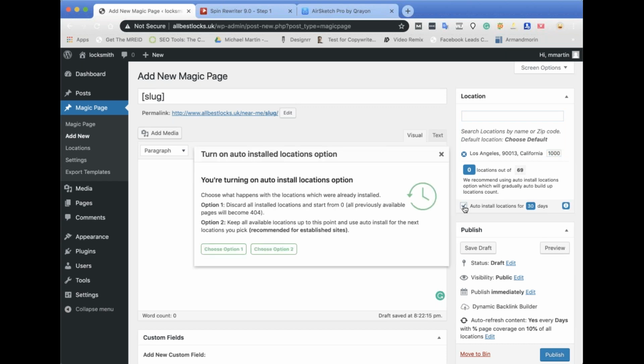Now we have an auto install locations option here. If you click on this, it can say to you auto install locations for 30 days. That means this will install 2.1 or 2.0-something pages every day for 30 days to the 69 pages. Before you can make this work, if I click choose option 1, it will discard all installed locations and start from 0. If you're going on an existing site, all pages will become 404, so your old pages will be redirected to your redirect URL I've shown you. Or keep all available locations up to this point and use auto install for the next locations you pick. That's recommended for established sites.